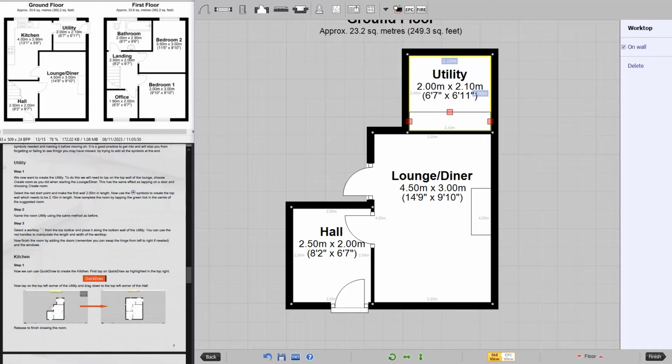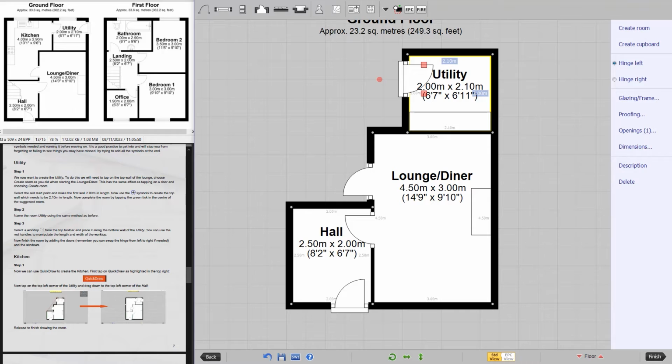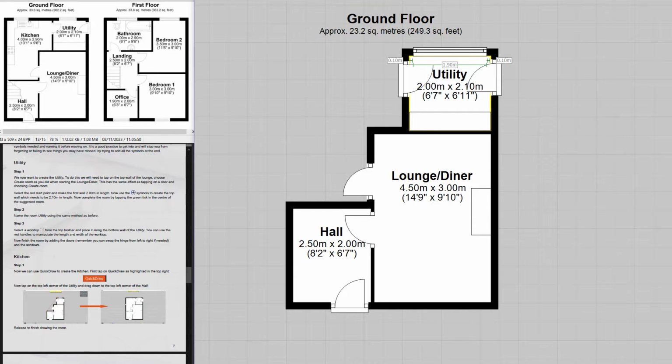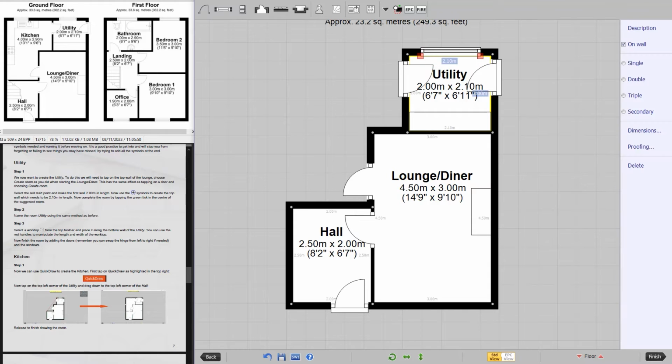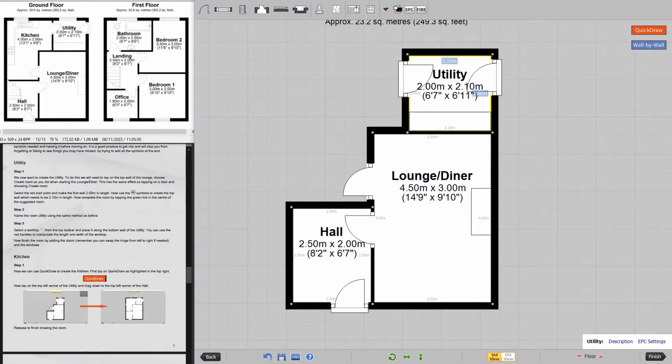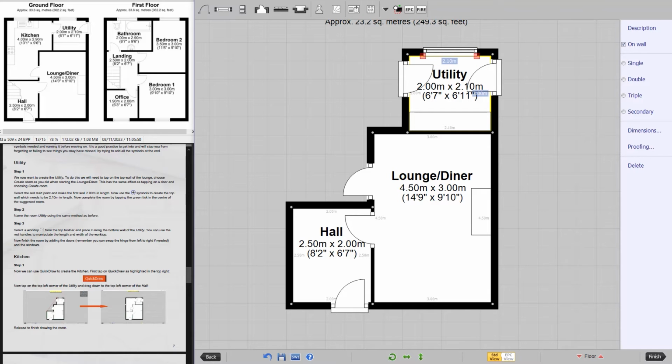Now let's add the doors, remembering that we can hinge them left or right as needed. Also, let's add a window to the top wall. This can be added in exactly the same way as adding the doors, by tap, hold and dragging it onto the plan. You can adjust with the red handles. Also, if you wish, you can tap on a window and then tap, hold and drag to size the window all in one go. Now let's move on to the kitchen.